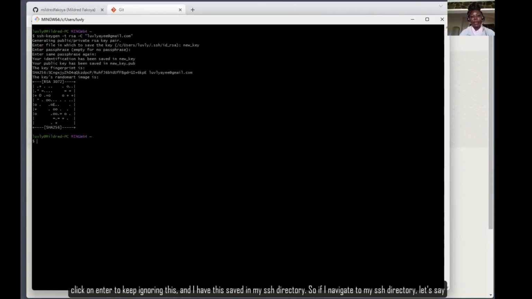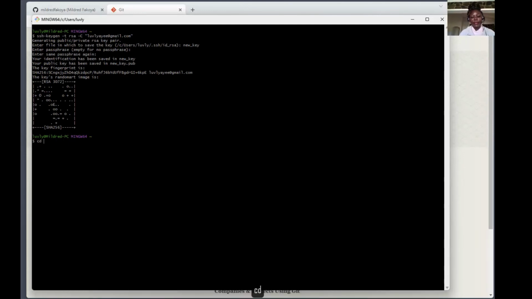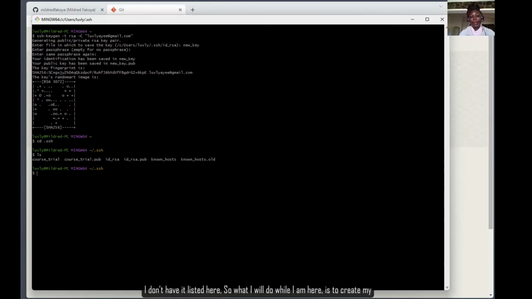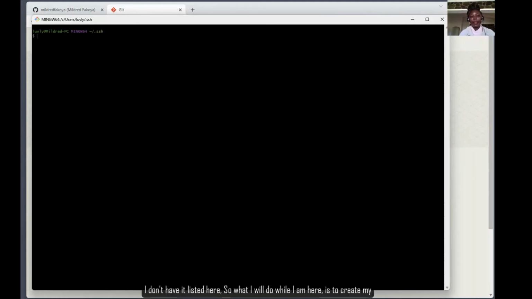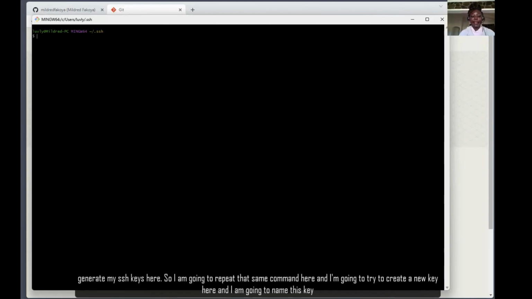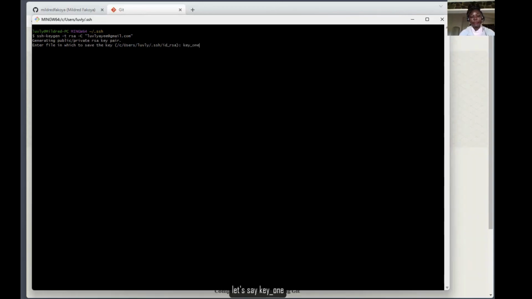So if I navigate to my SSH directory, let's say cd .ssh, and I list all of them. I don't have it listed here. So what I will do while I'm here is to generate my SSH keys here. So I'm going to repeat that same code here, and I'm going to try to create a new key here, and I'm going to name this key, let's say key1.